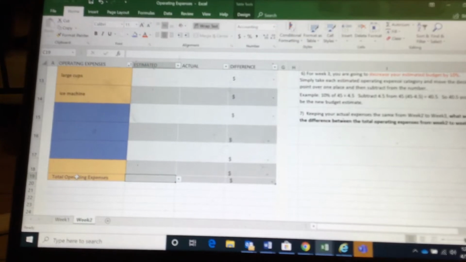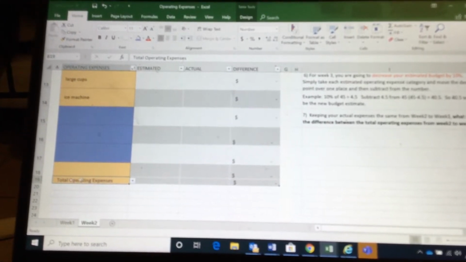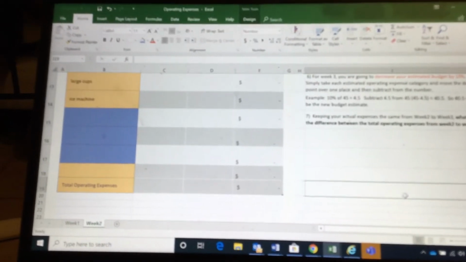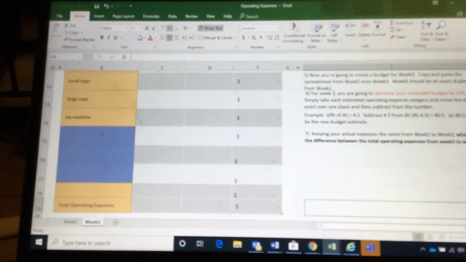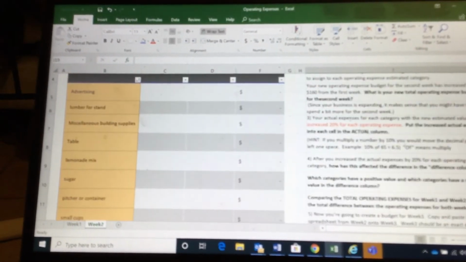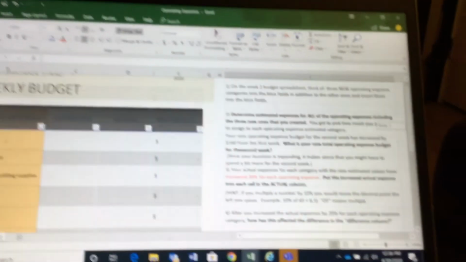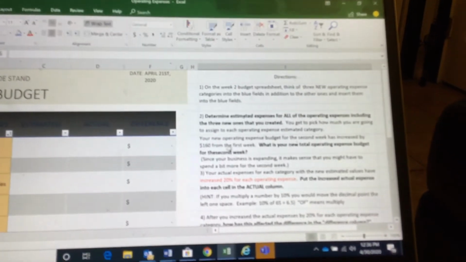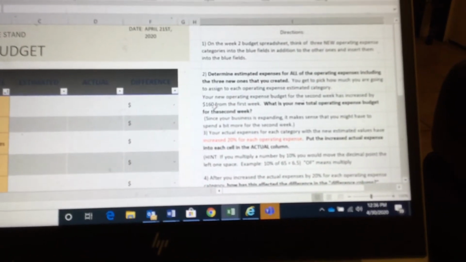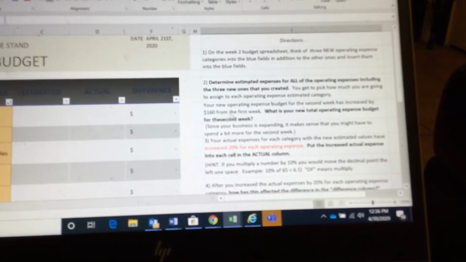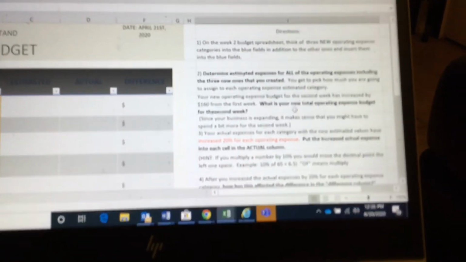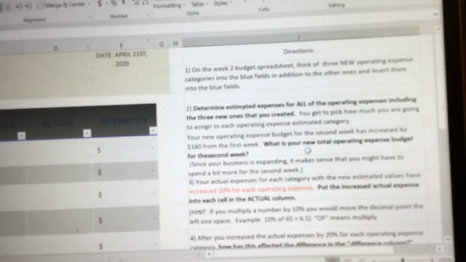Let me expand that just a little bit. There we go. It says up here that your new operating budget for the second week has increased $160 from the first week. So what is your total new operating expense budget for the second week?